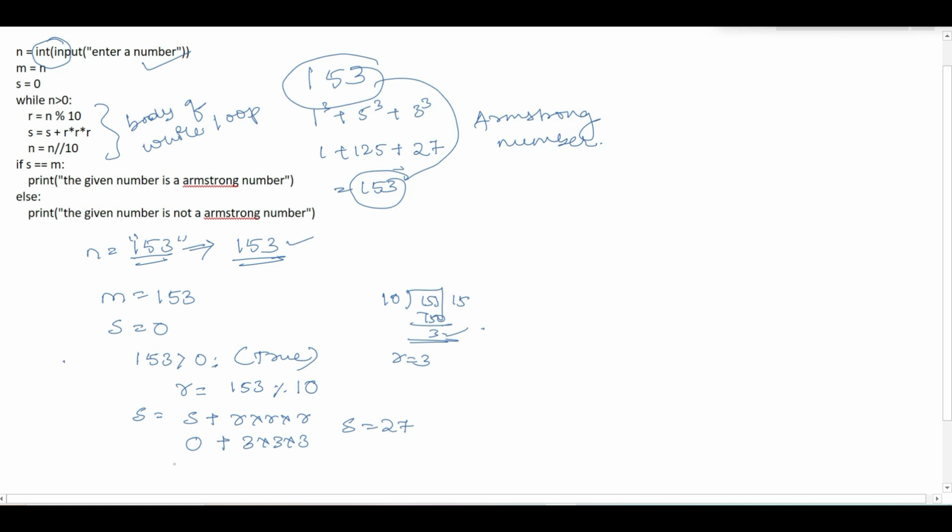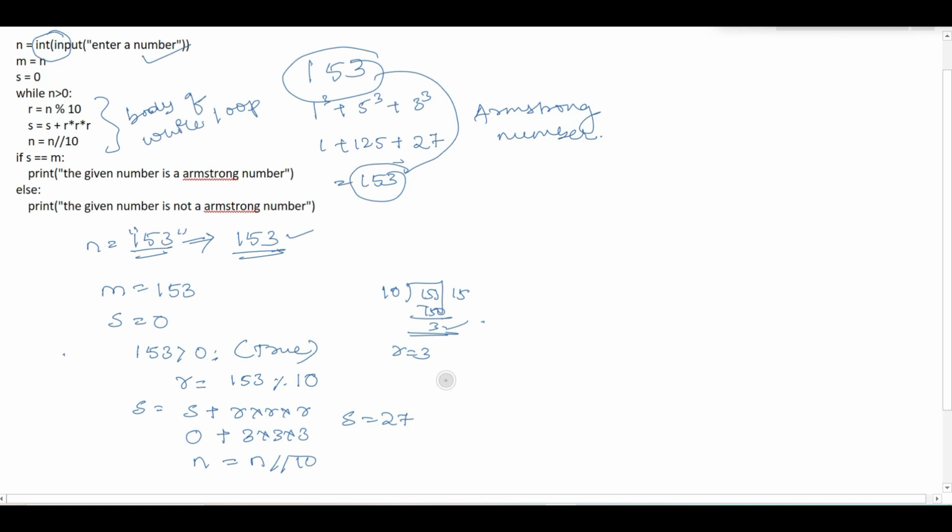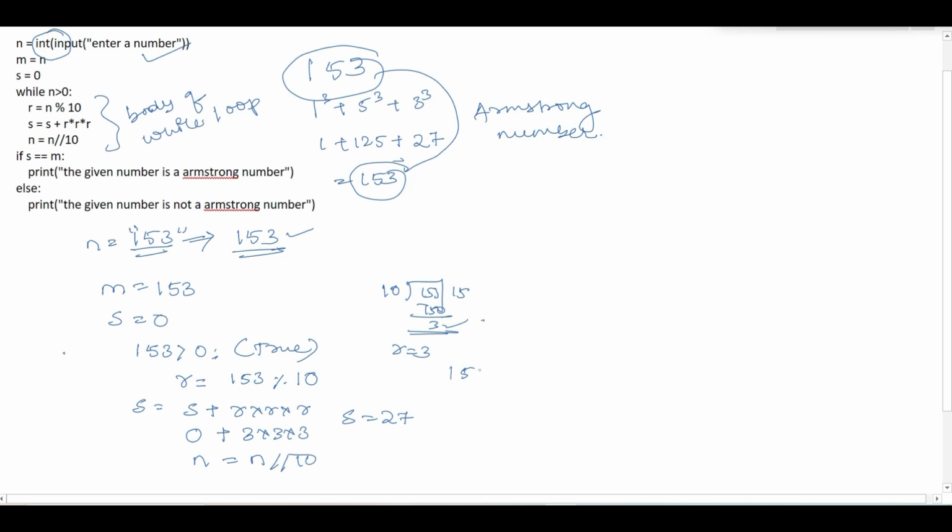Clear? And next comes n equals n floor division 10, which means 153 floor division 10. Ten times 15 is 150, so the remainder is 3. Floor division gives you the quotient. So now you have the n value as 15. Clear? So this is our first iteration. This is our first step.